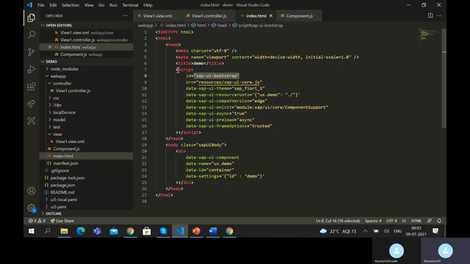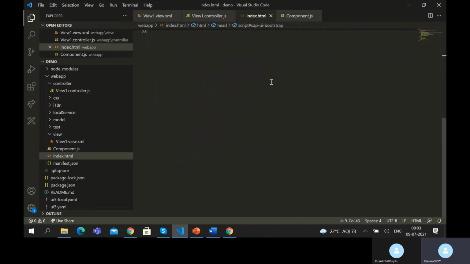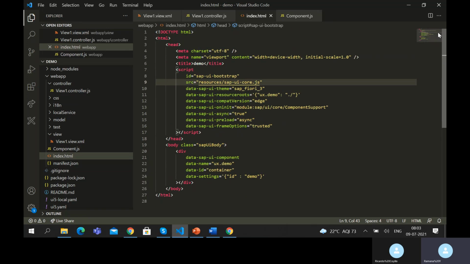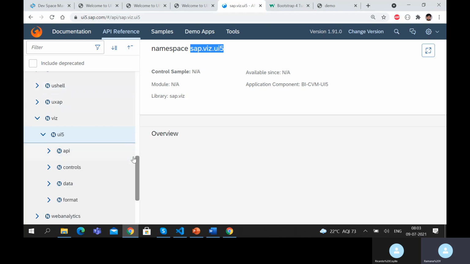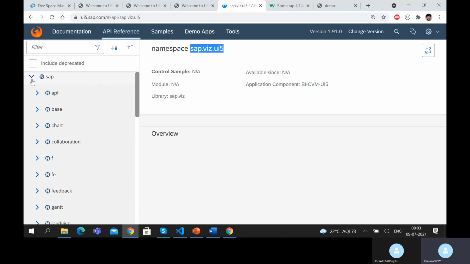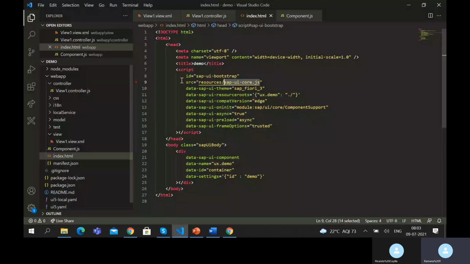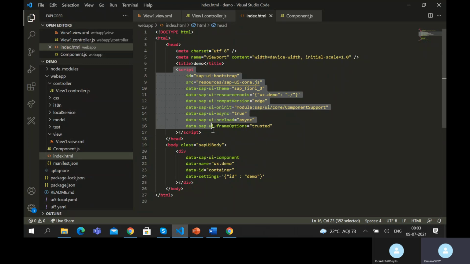How do we load them? Using the script tag, we externally load all the libraries. sap-ui-core.js contains the whole framework. If you look at this particular library, it contains all these libraries. Every library listed here is part of this one simple line, so these libraries are loaded using a simple script tag.